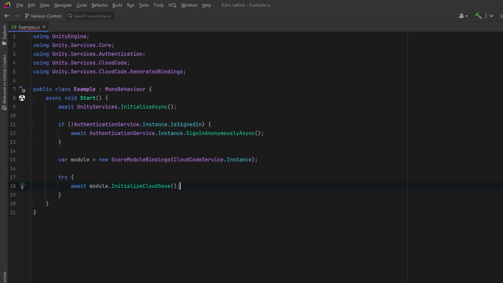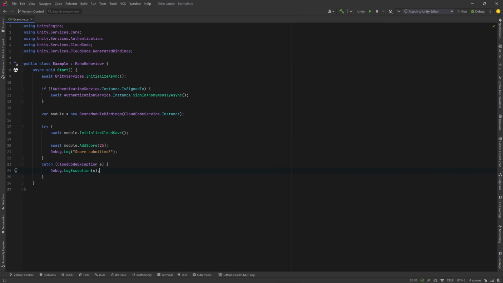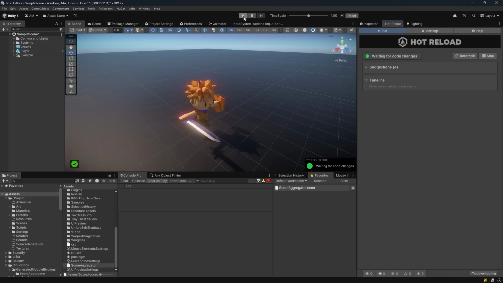And maybe after that, we could try adding a score of, say, 25. Let's log something out to the Unity console, and then let's do something if we catch an exception. So a cloud code exception, we could just log that out to the console as well. Okay, let's add this to a game object and give it a try. So I've already set up my game object. Just going to hit play.